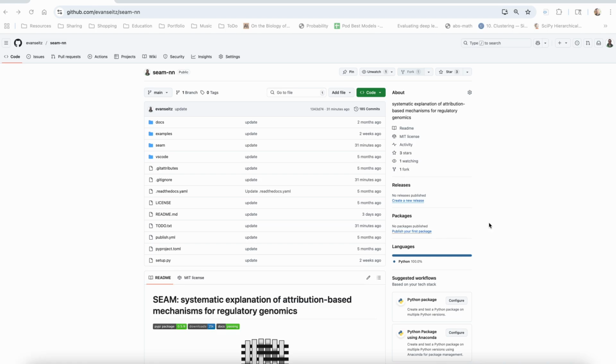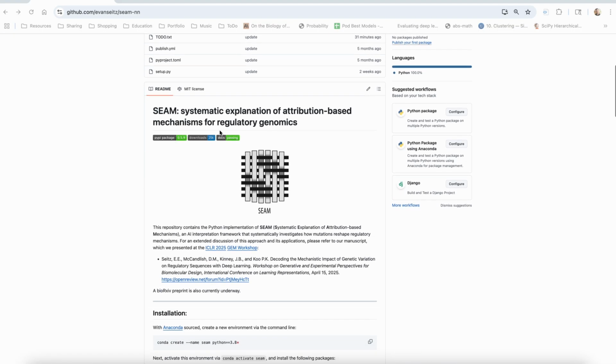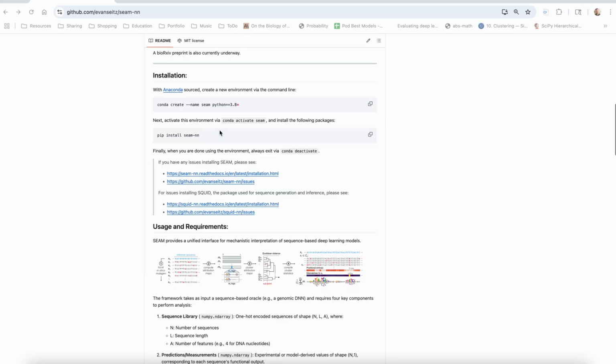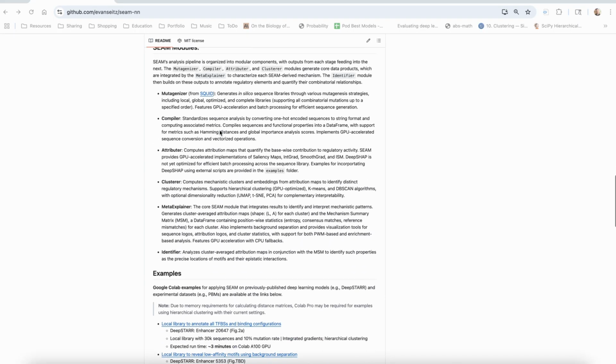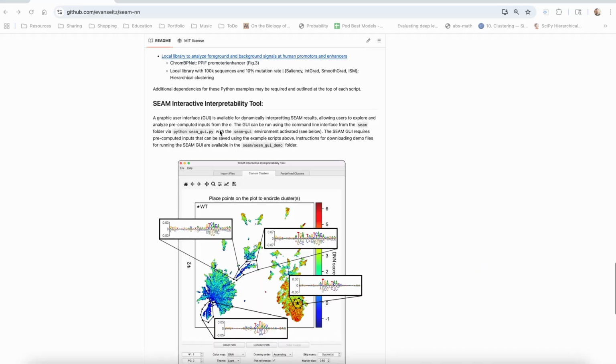Hi, my name is Evan Seitz, and today I'll be showing you a short tutorial on how to use the SEAM GUI. And we're going to start at the SEAM repository, which can be found at my name, Evan Seitz, SEAMNN. And I'm going to assume that you've already seen my previous video on how SEAM works, and that you're now ready to dive in and actually get your hands dirty.